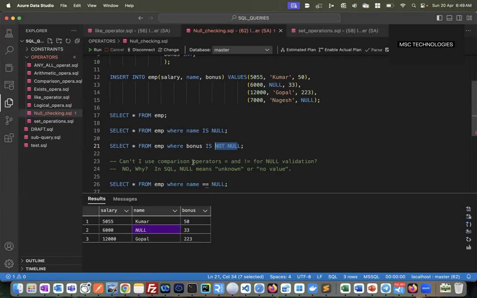Can't I use comparison operators and not equals for null validation? Why do we need to go for IS NULL? For example, what is your doubt? Name equals to null. What am I checking? Select star from employee where name equals to null. For example, we have a null value here, then it has to satisfy. But let me run it and show you what happened.